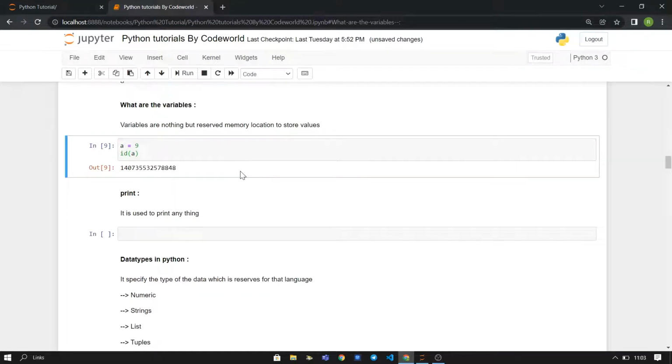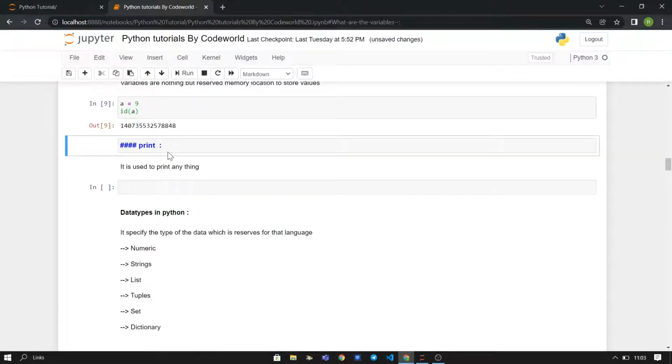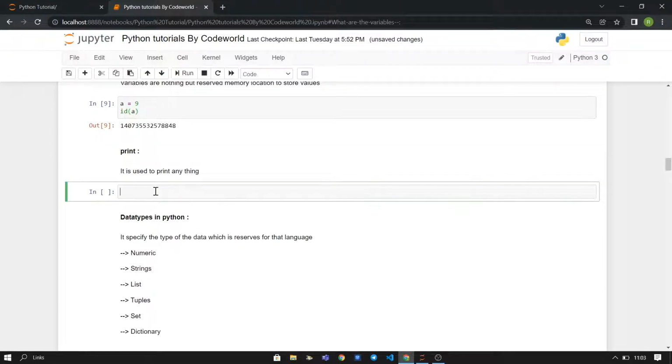Let's move towards how to print. Print is just a command which is used to print anything. I have taken a print in Python 2.